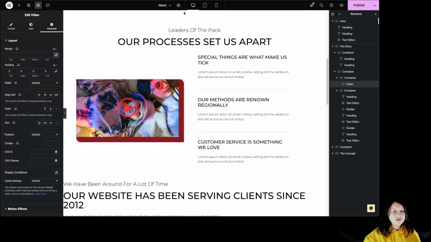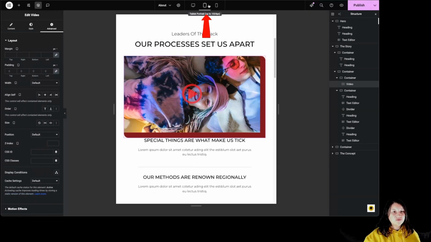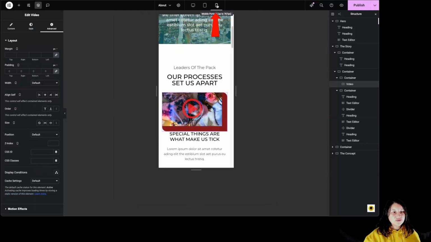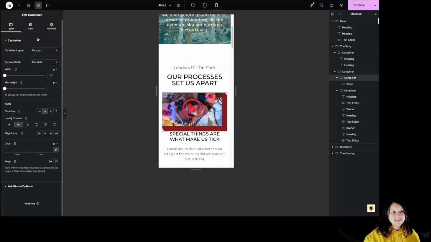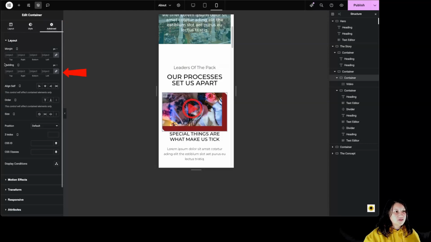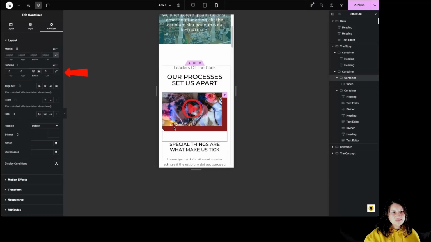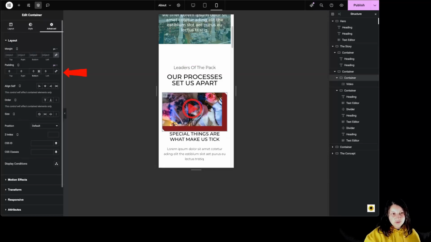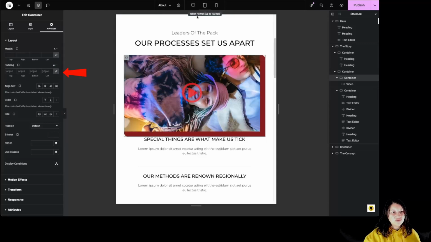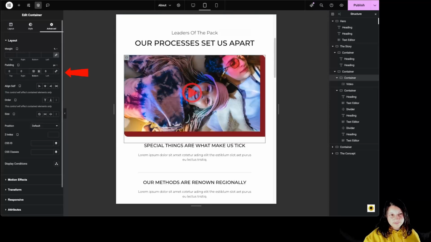We can always preview the changes for the tablet view from over here and to the mobile view from over here. You can see that we don't have a spacing between this container with the text and the container with the video. We can change that by clicking over here for this container, for the container that has the video, to the advanced, over here to the padding, unlink this, and to the bottom, I'm going to add 50 pixels in this case because I have the pixels, 50 pixels to the bottom, or 30 would be better. For the tablet, I'm going to do the same, like so.